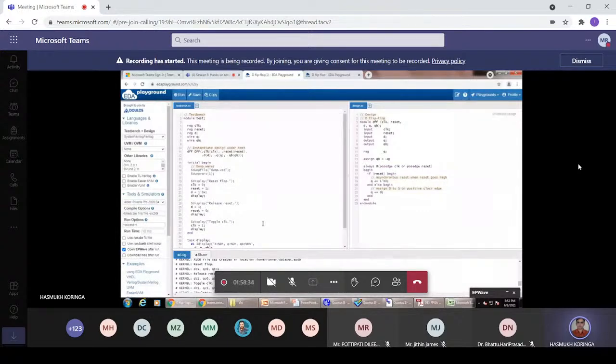Any questions on EDA Playground? It allows login only with your organization ID, not a general ID. Gmail.com types of ID will not provide you full access.